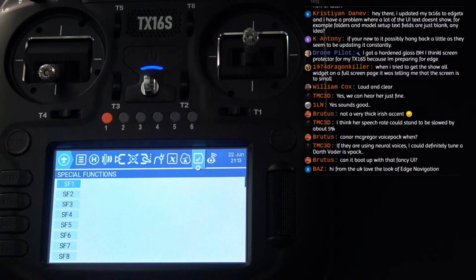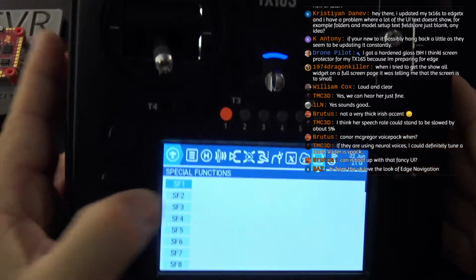Robert says, "Drone Pilot says, I got a hardened glass 9H, I think, screen protector because I'm prepping for Edge." Yeah, that's probably a smart call. "When I tried to get the show all widget on a full screen page, it was telling me the screen is too small." Let's try that. I know which one you're talking about.